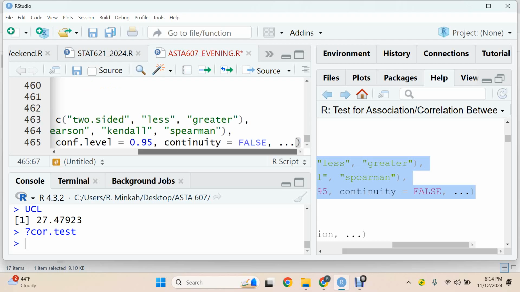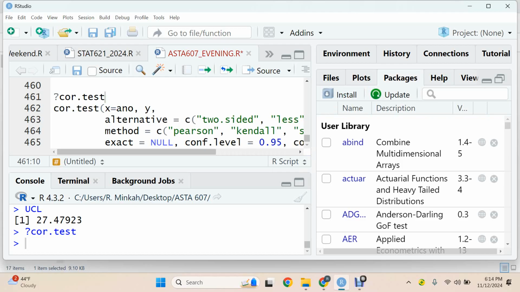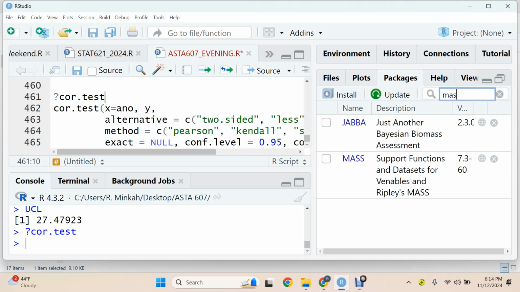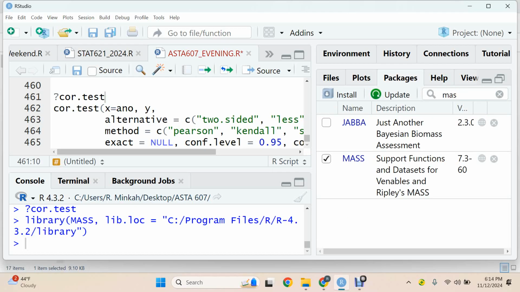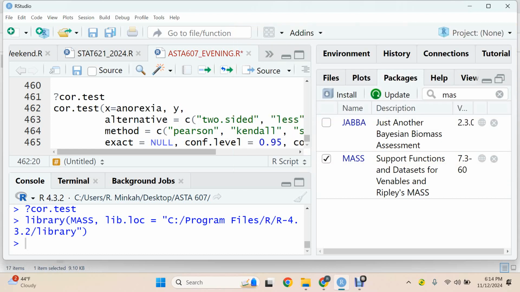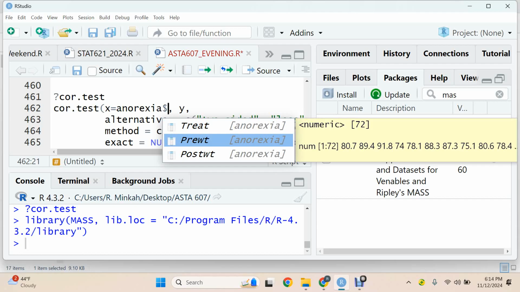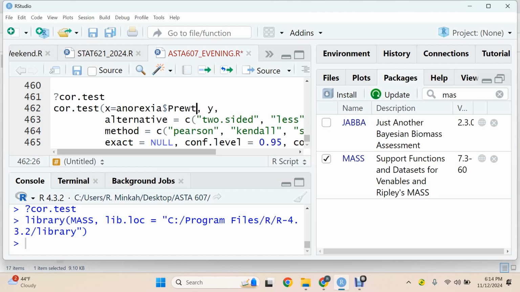So how do I fill in? I begin with X. What is my X? Anorexia. You see, I have not loaded MASS, so you won't see it. But if I have MASS loaded like this, and I start typing anorexia, I'll get it. I select, then I put my dollar sign. It's pre-weight that we want as X. Then I go to Y.